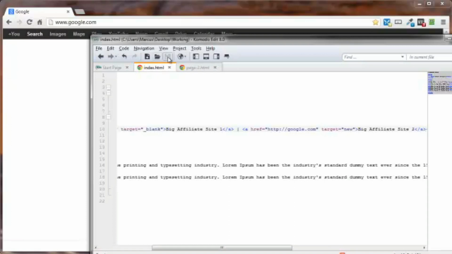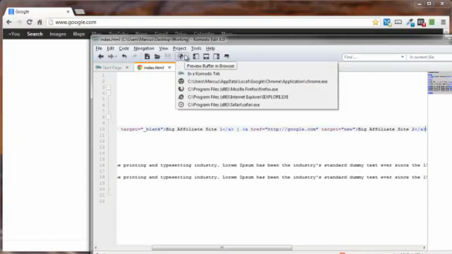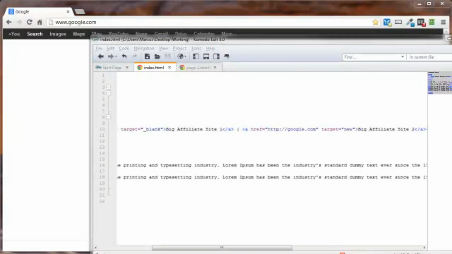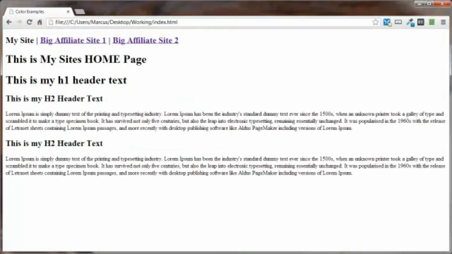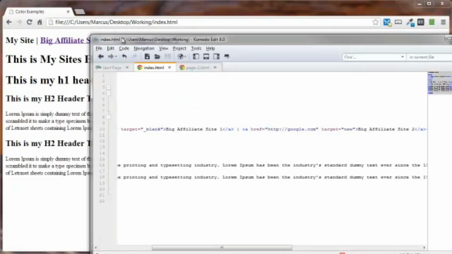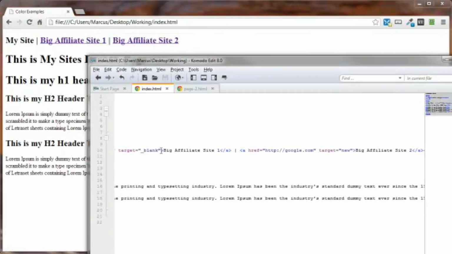So let me go ahead and save this. I'm going to open it up in our Chrome browser. So let's come on over here to preview in our Chrome browser. Pull this guy over here, and it didn't open in the right one. Let me open it up in this one. There we are. So now the big affiliate site number 1 is the target underscore blank. That's the one that's going to open up a new window each and every single time. This one here, target equals new, is only going to open a new window one time, and that one window is what's going to be used for each and every link that uses the target reference new.